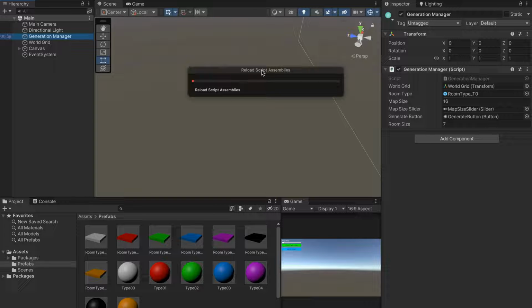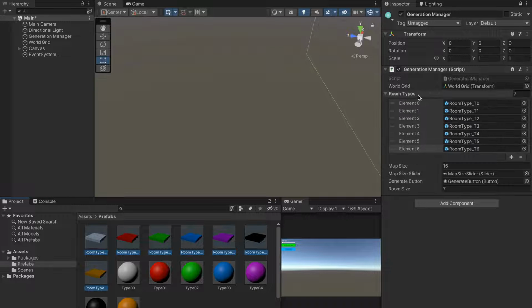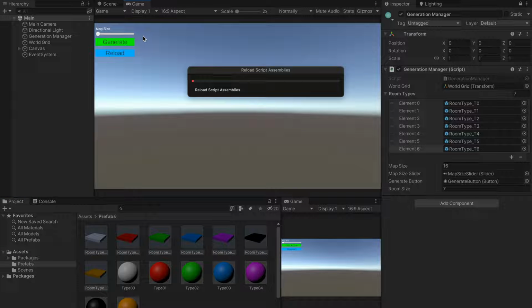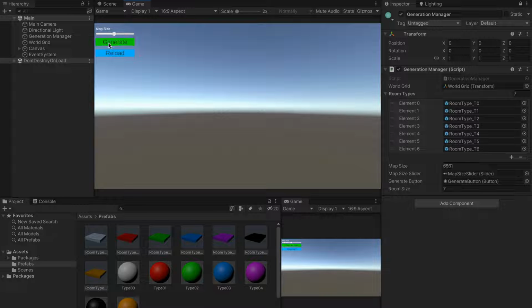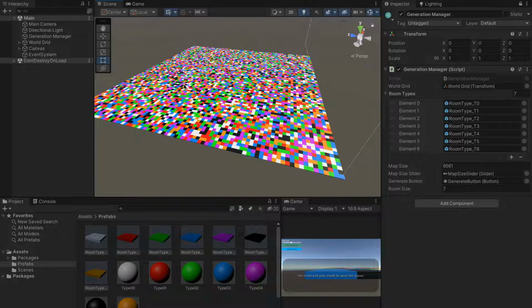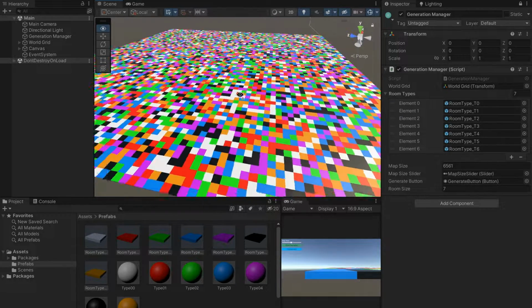So let's hop back over to Unity, wait for this to compile. And we have a new list here. Let's go ahead and lock this first, and select each of these by pressing this one and shift clicking the last one. I'll drag these all over here. Now they're all assigned, and if I go back into the game tab, I can press generate, and it will generate with the colors. Here we go. That is beautiful. This is essentially showing us that our script is randomly generating rooms.